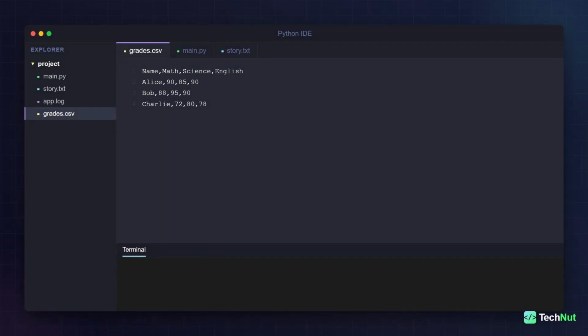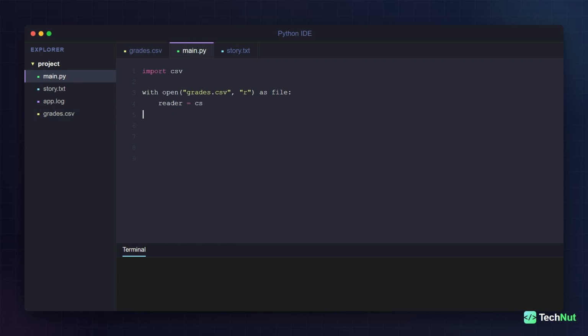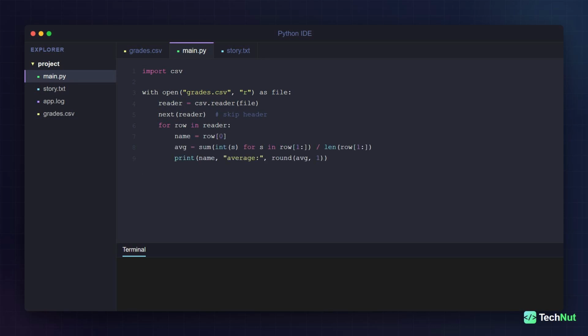Third, a CSV grade tracker. Take a look at grades.csv. We've got a header row with name, maths, science, and English, then a row for each student with their scores. Now in main.py, we open the file, create a reader, skip the header row with next, then loop through the data. For each student, we calculate their average grade and print it. In the terminal, we see Alice 88.3, Bob 91, Charlie 76.7. This combines file handling, the CSV module, loops, and some basic maths. A realistic example of how you'd process data from a spreadsheet.